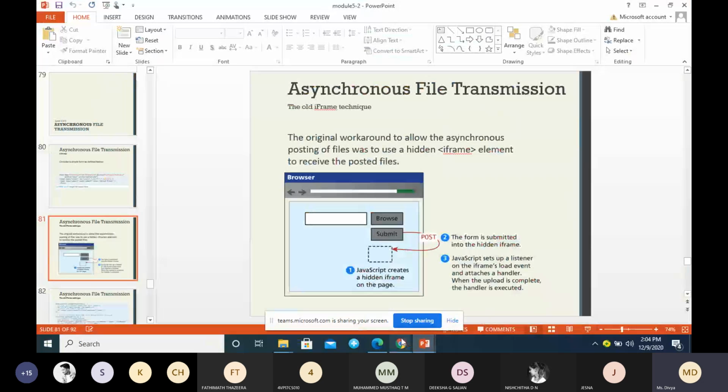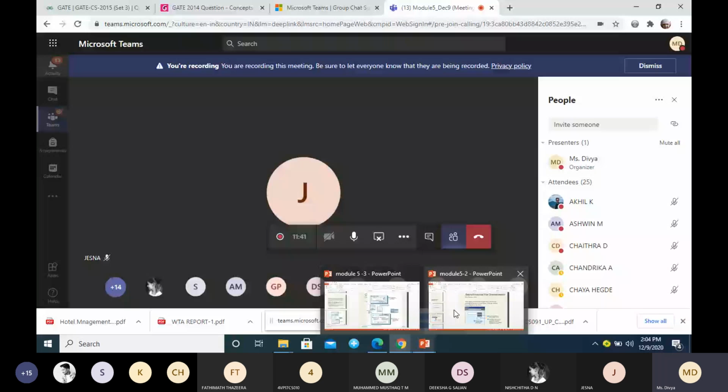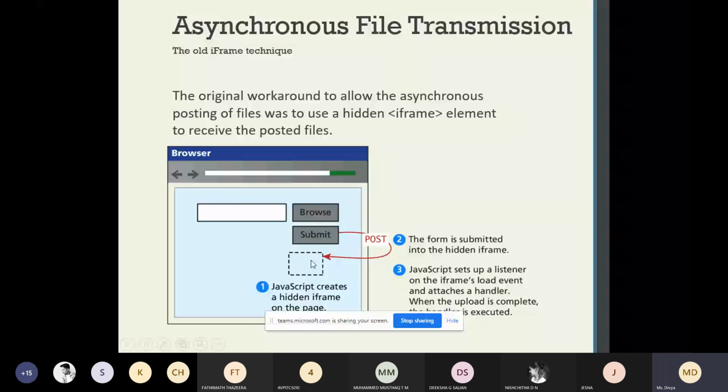executed. This handler is meant for uploading whatever file you placed in the hidden iframe to the server. That is taken care of by the JavaScript code. So that was the old approach of uploading files.